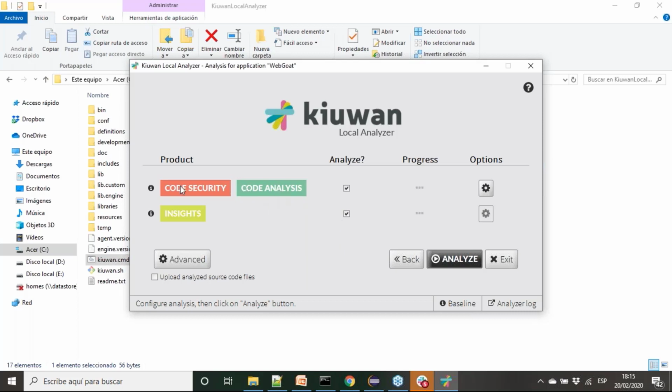And we can launch different analyses: SAST analysis with the Code Security and Code Analysis modules, and Insight. Code Analysis talks more about quality, and Code Security, of course, about the security of the source code. And Insight talks about the open source components and the security of these components. So I can choose only one, or I can launch both analyses. I will choose both.